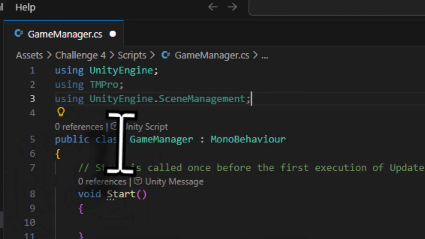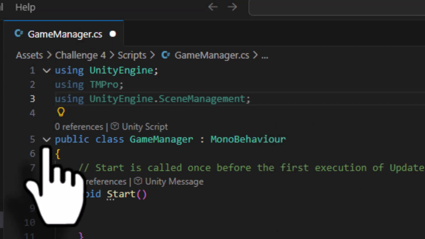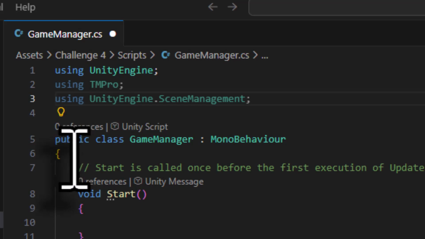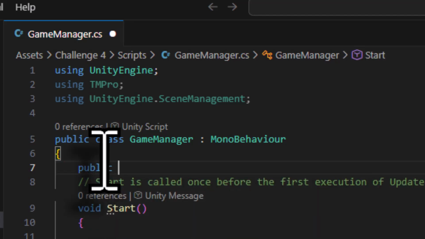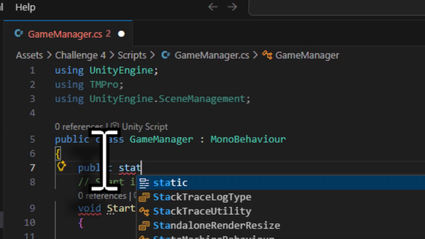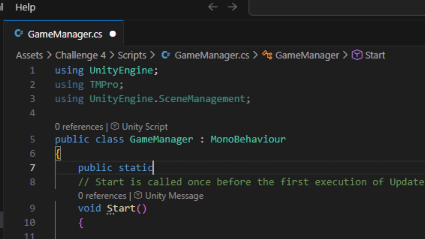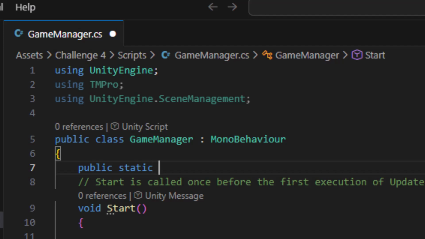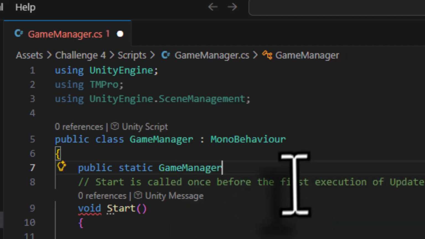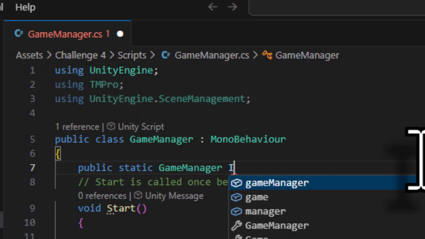Coming into this public class GameManager : MonoBehaviour, we are going to use this as a singleton script. We are going to create a static type of game object component here. You already know what is public. Public means this component can be accessed from anywhere in the game. The second keyword I add here is static. So when I add static, this means that there can be only one instance of this GameManager component in my entire game. I am going to set the type of this to GameManager, which is nothing but the name of my script, and I am going to call this instance.